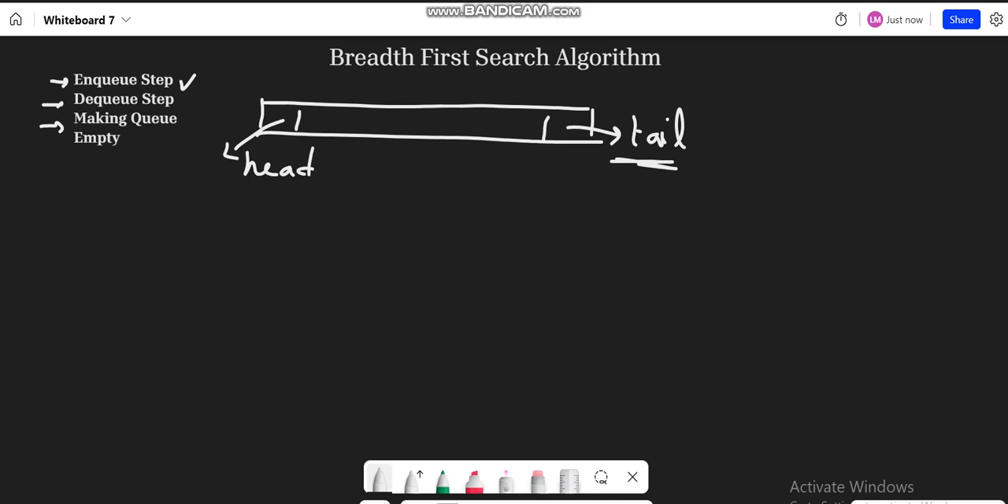Once all the neighbors of a particular source vertex have been explored or visited, we will dequeue them from the queue and output them. The last step is to make the queue empty. We will keep doing the enqueuing and dequeuing procedure until all the vertices have been explored. So for understanding the concept, let's assume the particular graph that I'm drawing over here.